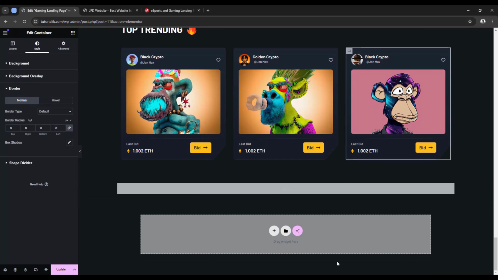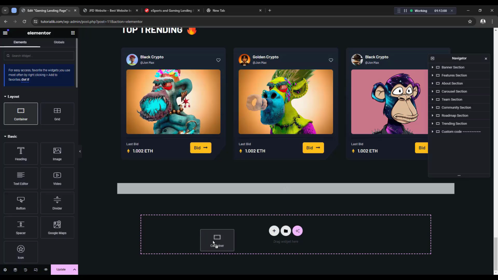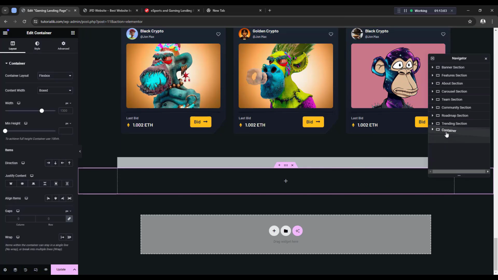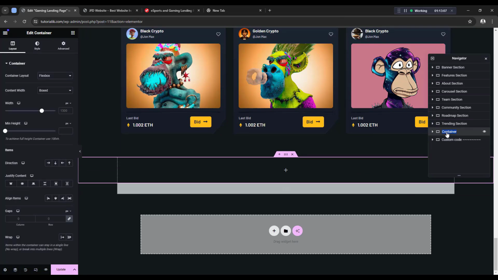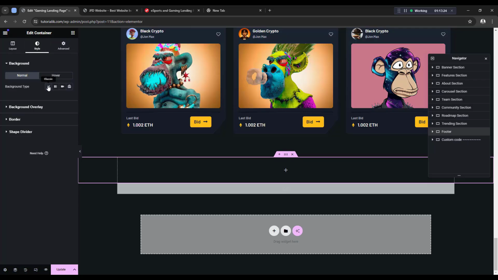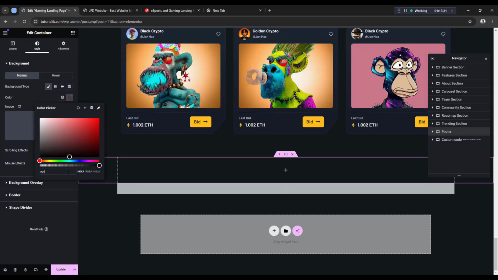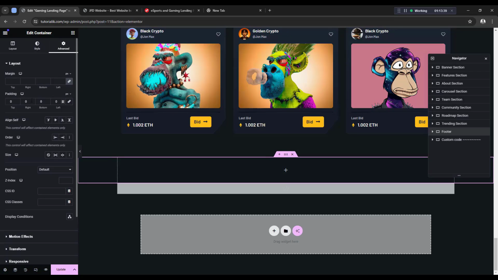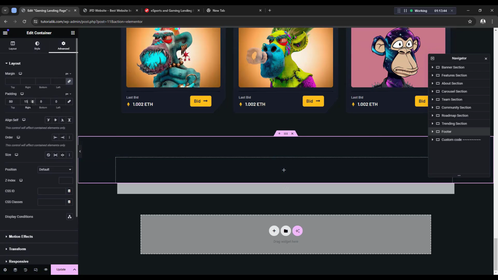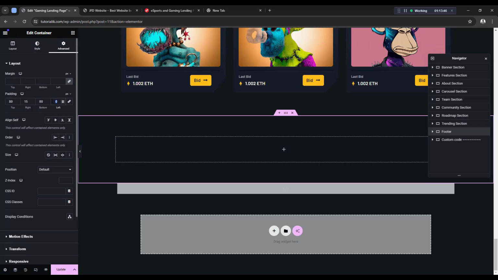Now after this we have one section left, which is the footer. So let's make our footer. So let's take a container in and move this container up. Then let's rename this container footer. I'm gonna make this direction row, and here I'm gonna choose a background color 0F161B. Then here I'm gonna make the padding 80 pixel, 15 pixel, 80 pixel and 15 pixel.